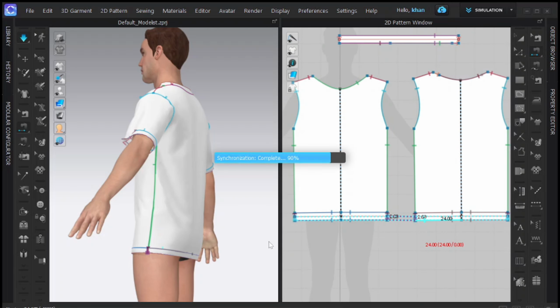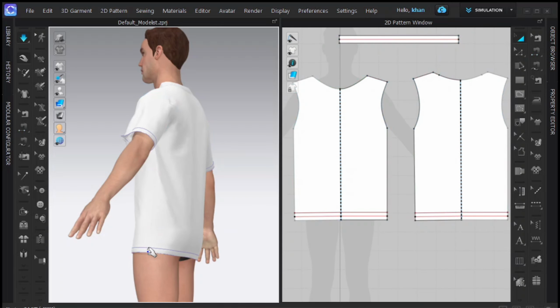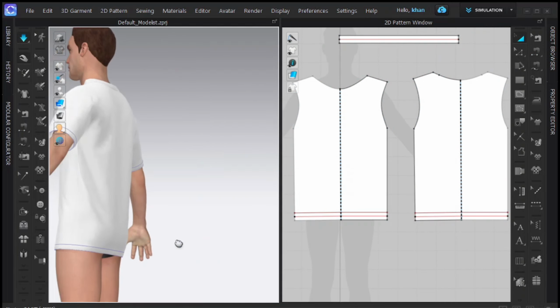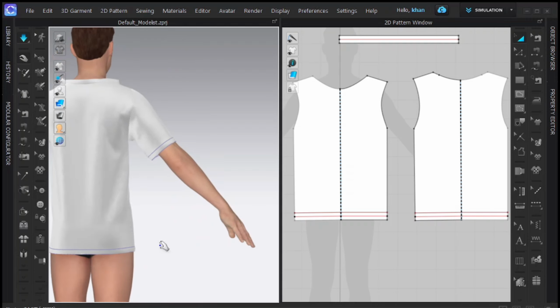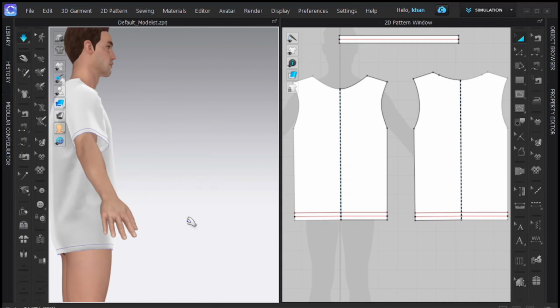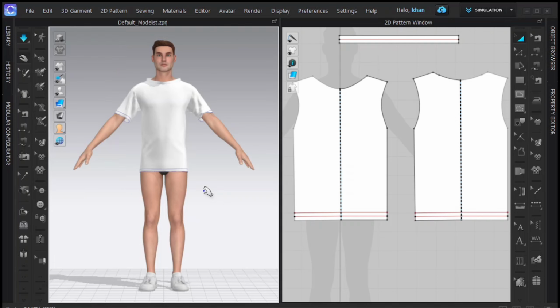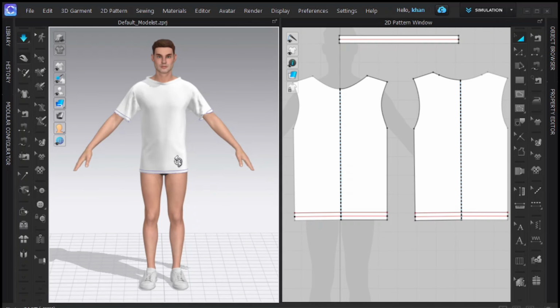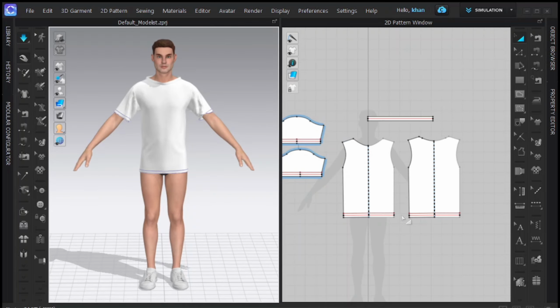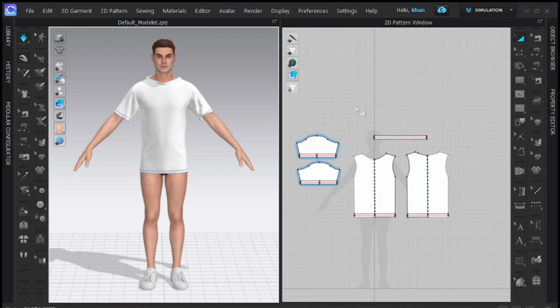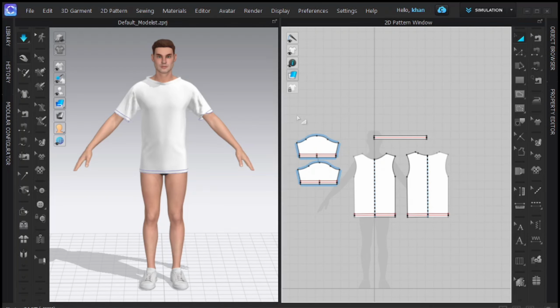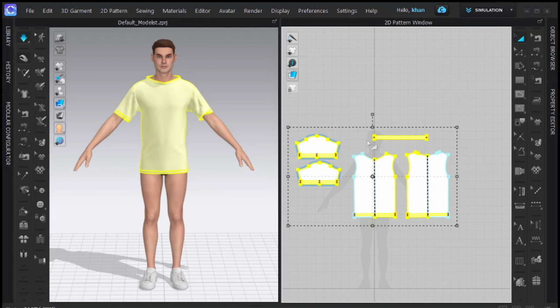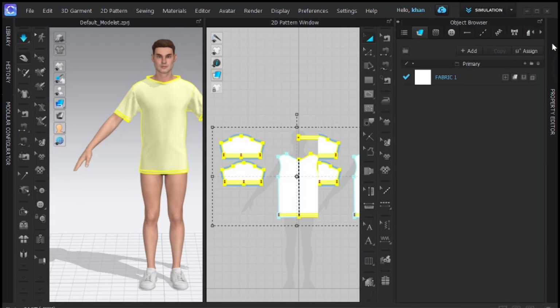I think finally it's been done. Now we should check if everything is placed properly by rotating the 3D avatar. I think everything is quite good. So that's the main method of creating a t-shirt in Pro 3D with the help of making 2D patterns.